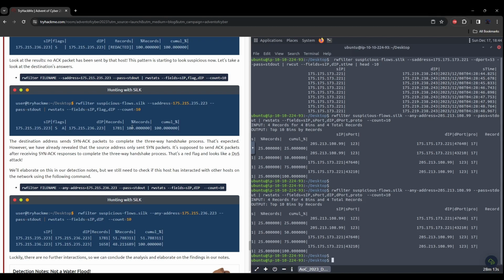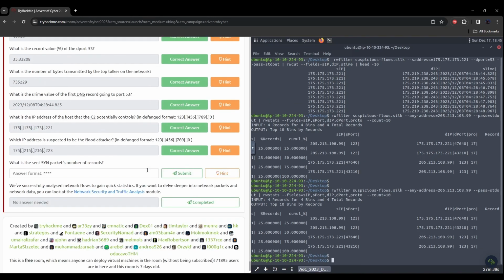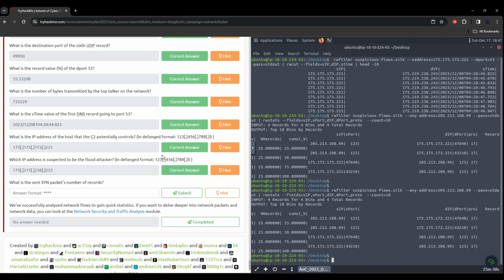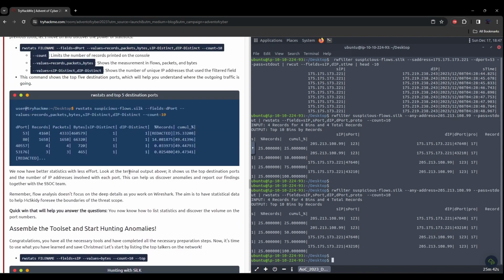But we still need to check if this host has interacted with any other host on the network using the following command. Luckily, there are no further interactions, so we can conclude the analysis and elaborate on the findings in our notes. What is the number of records of sent SYN packets? So here we can see the number of records. Let's copy this.